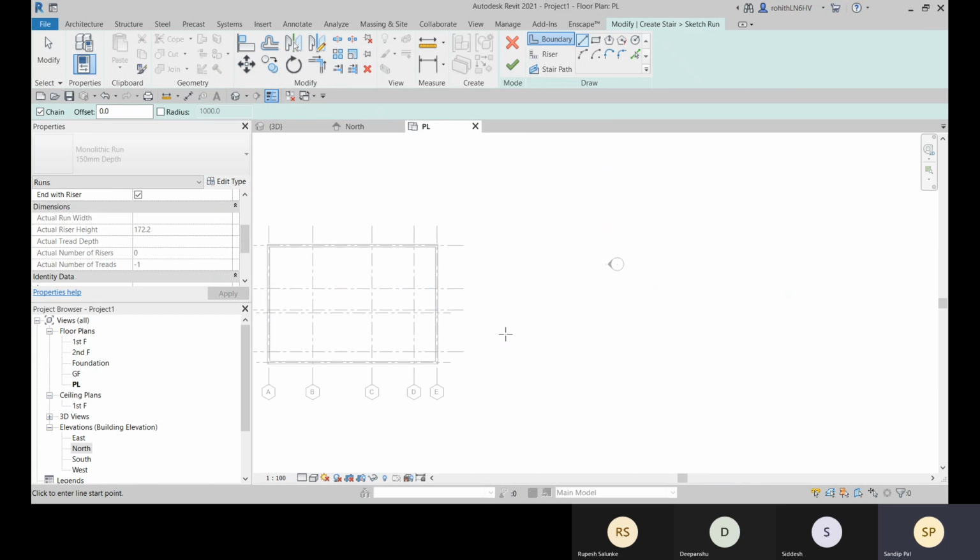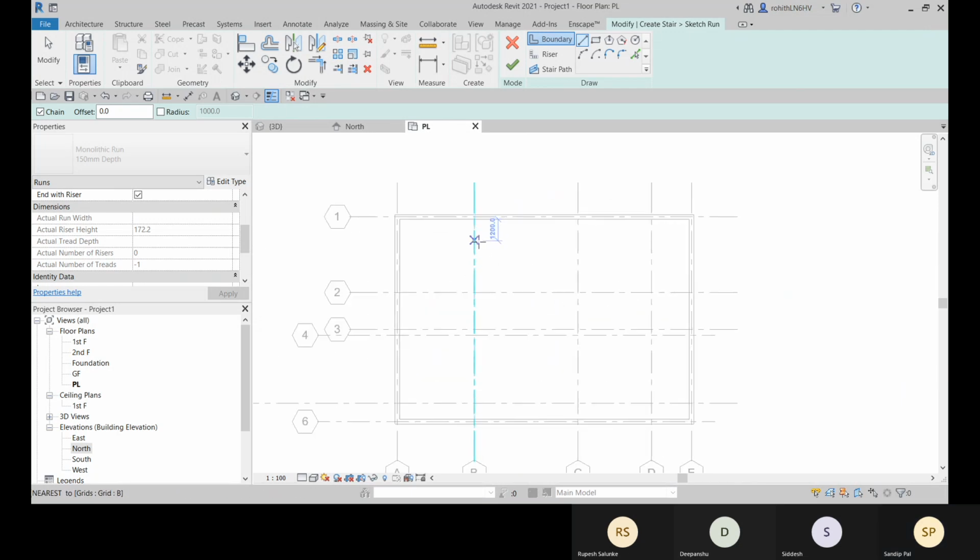So for that, boundary. So boundary will be an open boundary. Your stair boundary will always be an open boundary, and you need to create the boundary in that direction in which the up direction is located. Okay, so if this is the direction for up, then at the bottom you need to specify the first point of your boundary. So let me show you that.